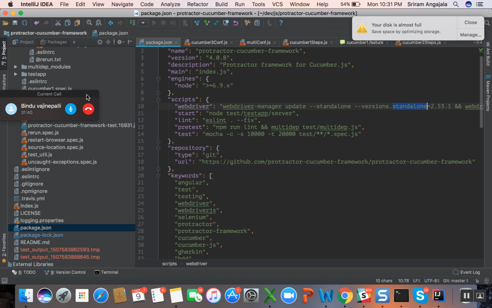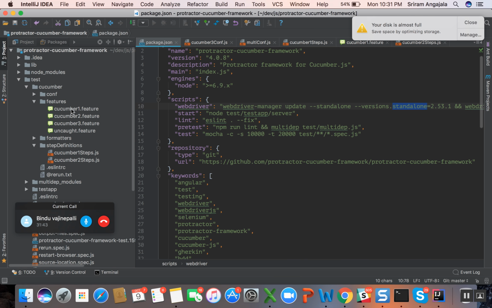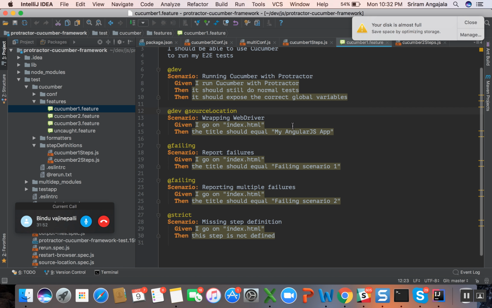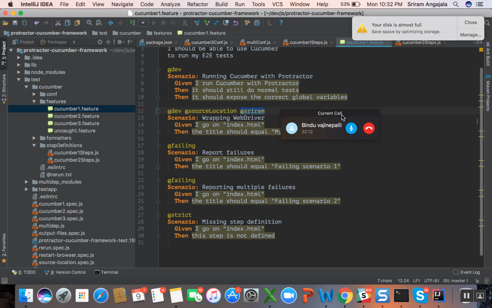So now coming back to your Cucumber. What this guy did is he actually created Cucumber with Protractor. It should still do normal tests. It should expose the correct global variables. I go to index and the title should be equal to my English. So this is what we have to test. I just want to see the code, because I'm trying to understand the whole project that he created.